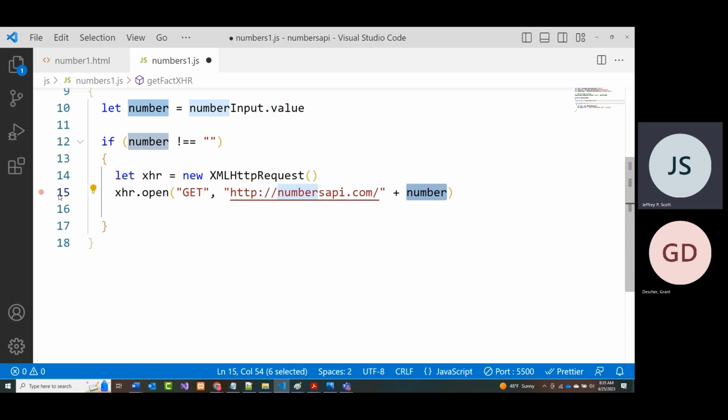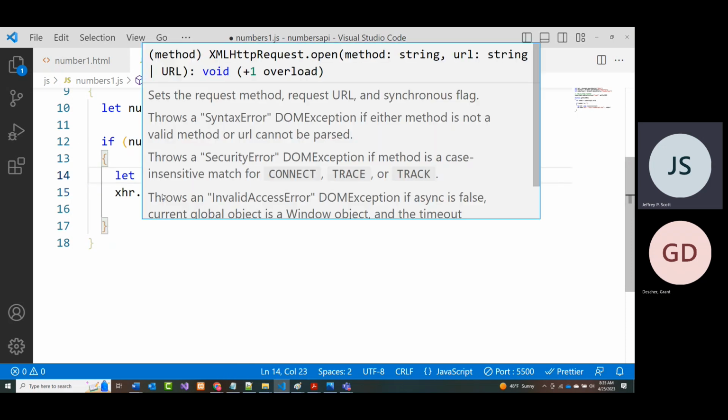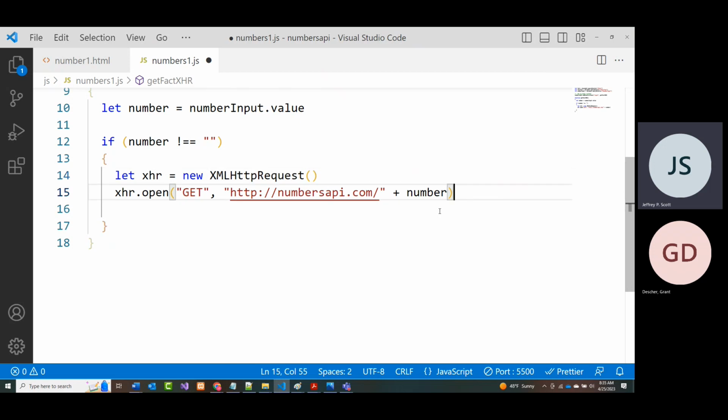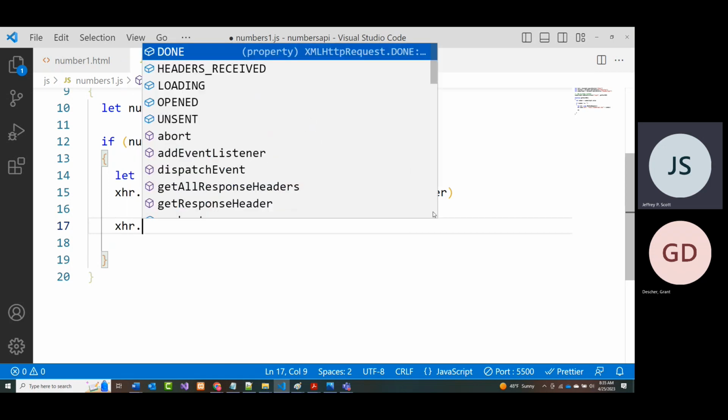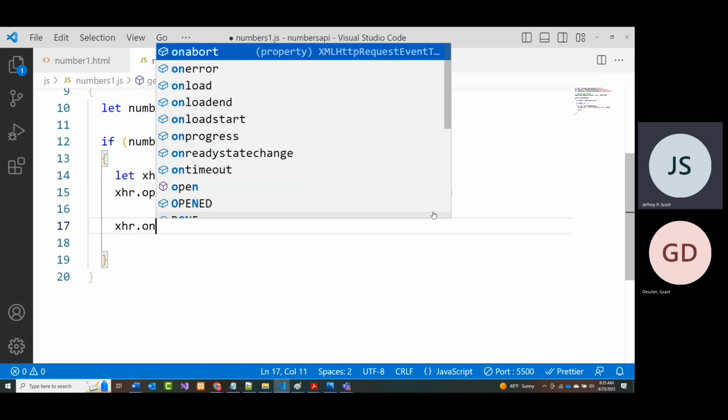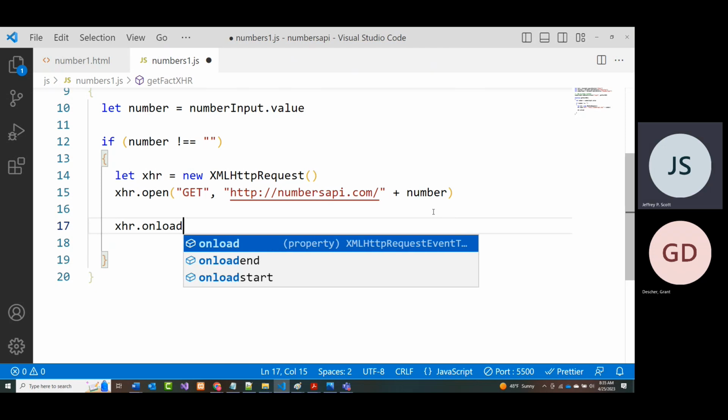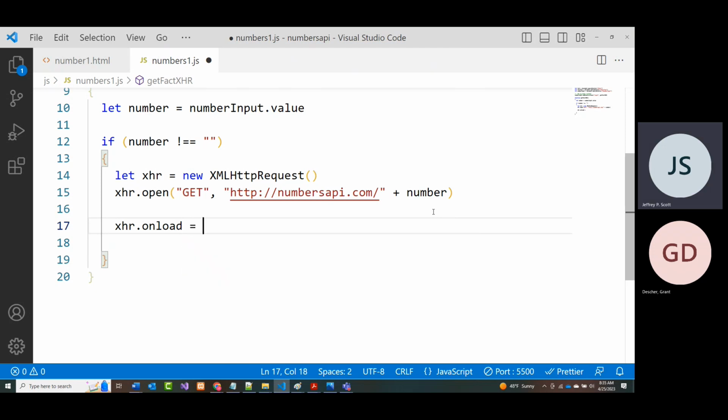So when you go through this XHR, you make the request, then you do an open. The first thing is to make the request. The second thing is to do the open. Then you do what's called an onload. And that's when you're going to make the information available. So that's what we're going to do here.